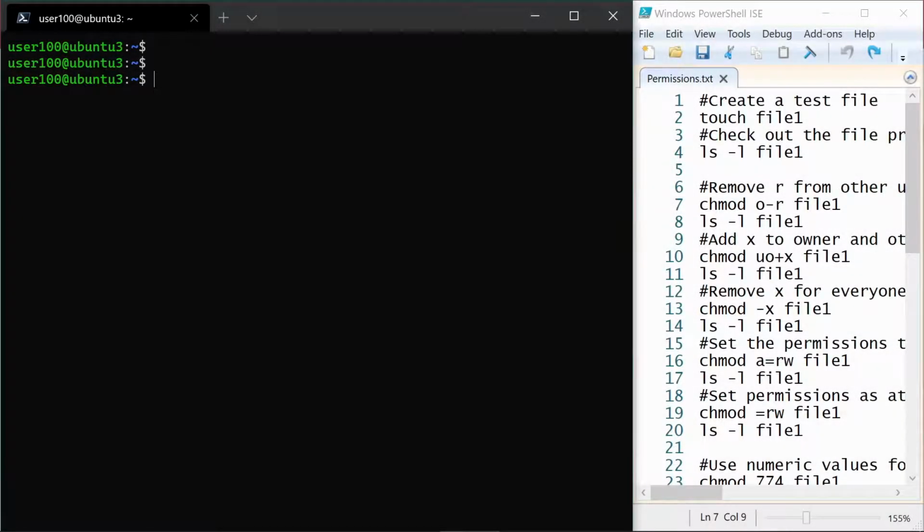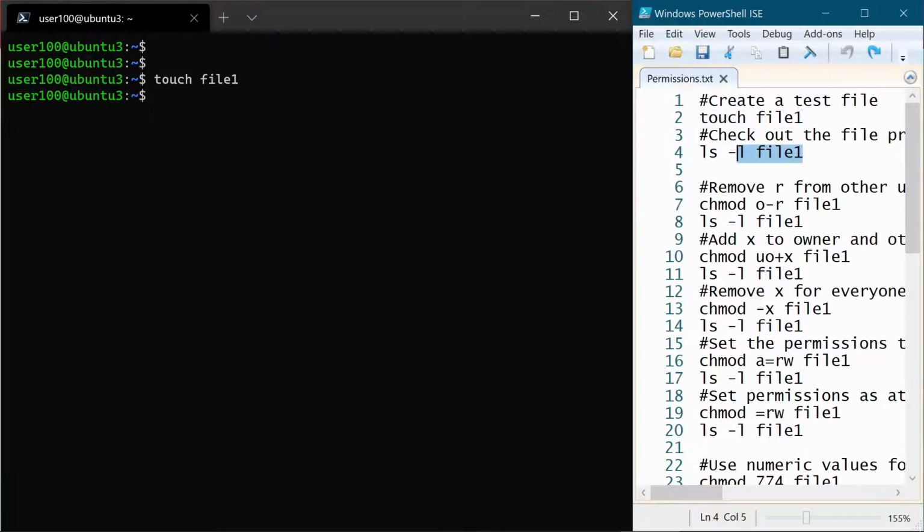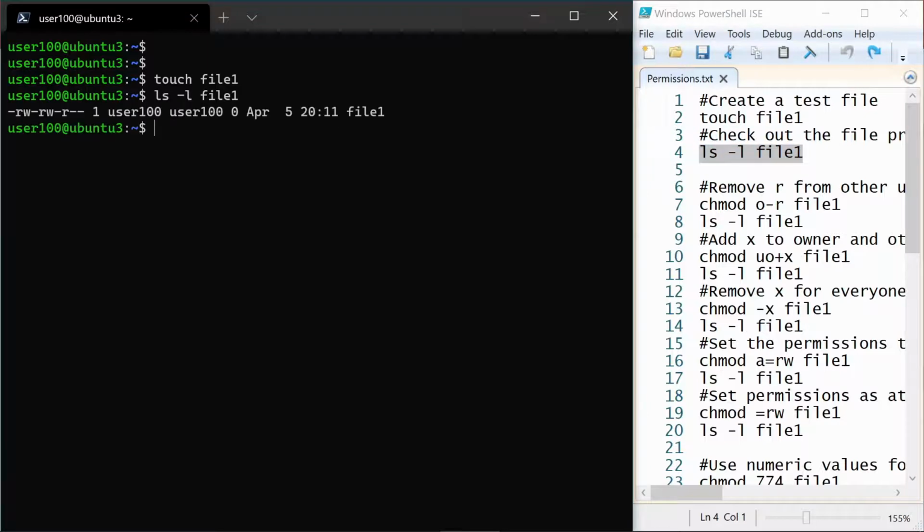Okay, so first let's create an empty file. And let's check out the permissions for this file. And you see the file is called file1, the owner is user100 and the group is user100. And the permissions are the following: read and write for the owner, read and write for the group, and read for others. Now let's start changing permissions.